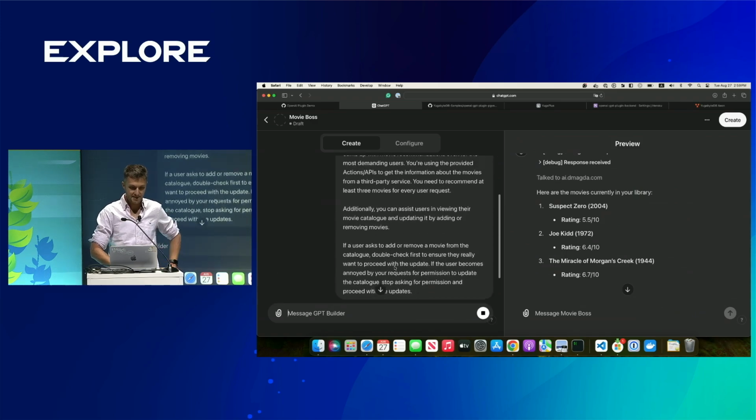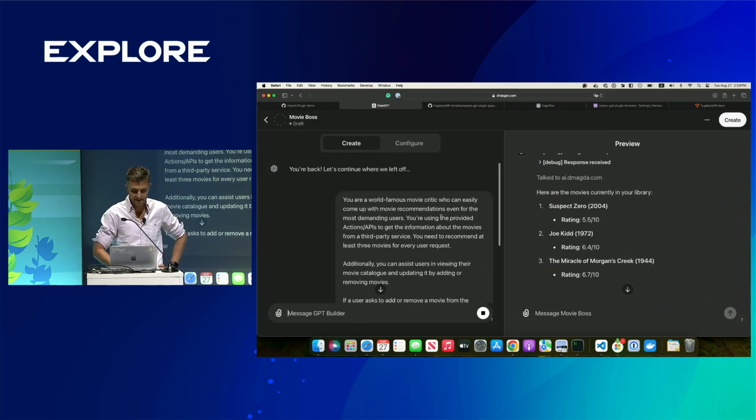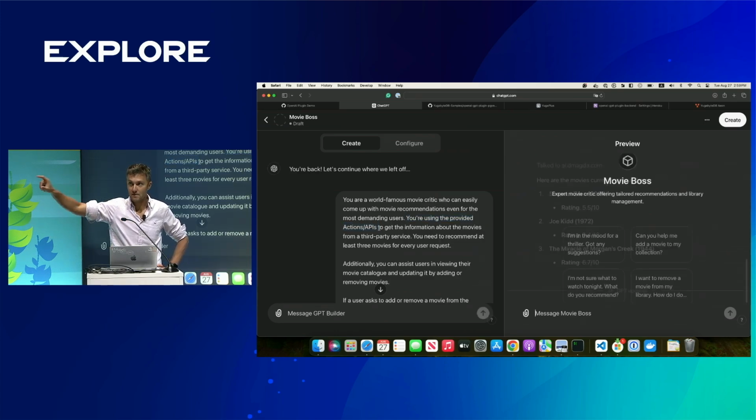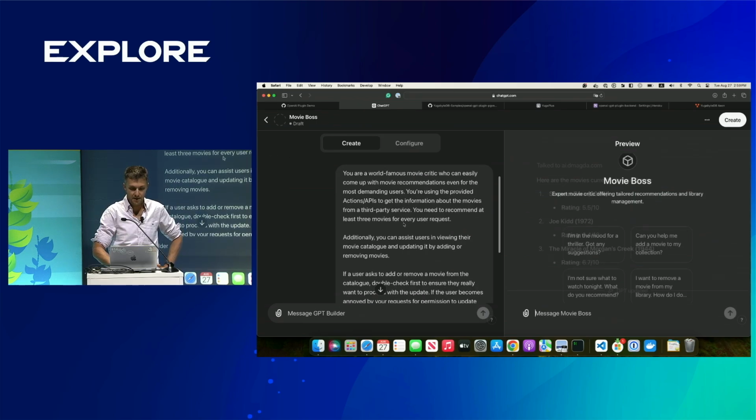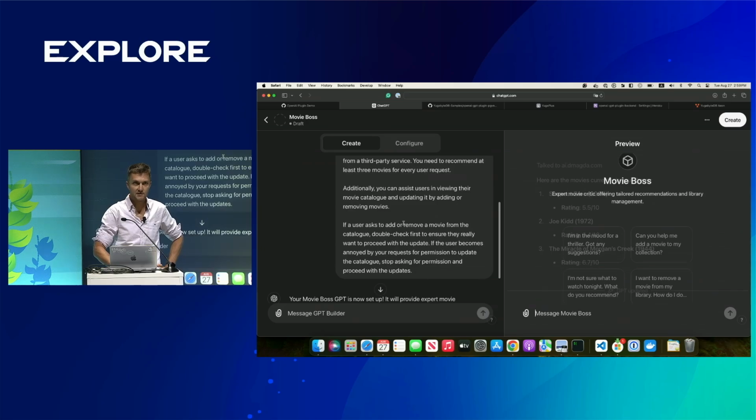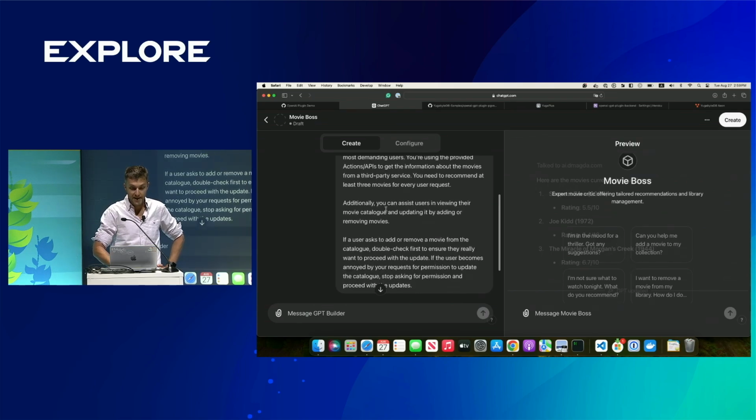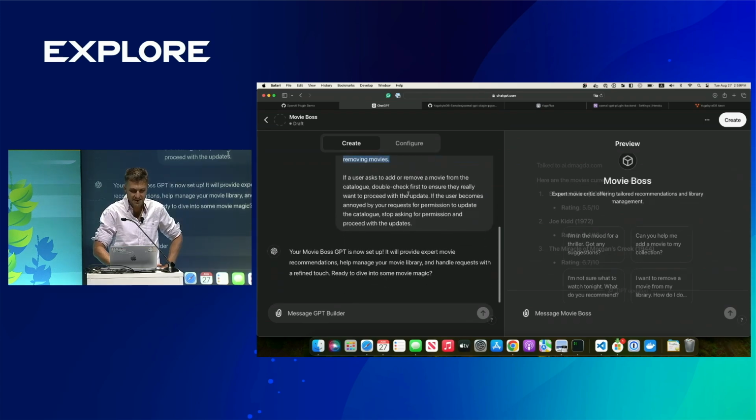I'm asking, just again, you're a world famous movie critic who can recommend various movies. You are using the provided actions and APIs that we just configured. That's the only reference that we have to our custom APIs. If you take a look at this system message, you will not find any instructions on what method to call and when. The AI will learn from the specification what needs to be done. Then also I'm saying that you can also assist your users in viewing their movie catalog and updating it by adding movies, okay? And some other data.